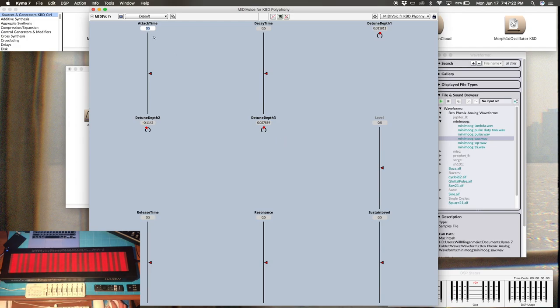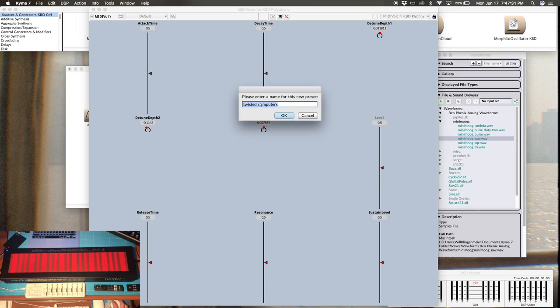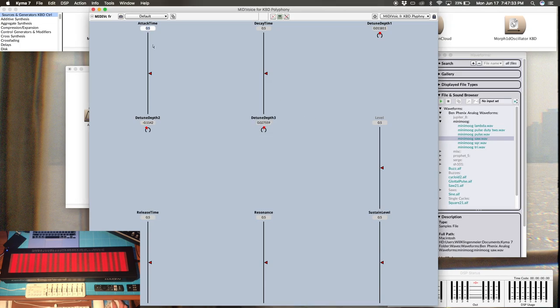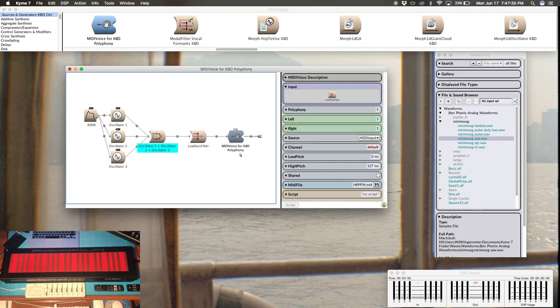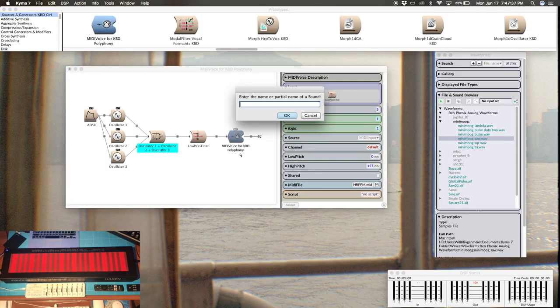That's pretty good. And then if you want to overwrite the default so your changes stay the same, you can control click on the camera. If you want to make a new preset, just click the camera, give it a name, or use the one that Kyma comes up with there for you. So there it is. And then the last thing I did was put some reverb on it.